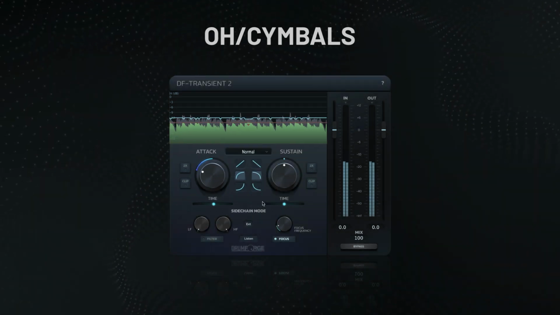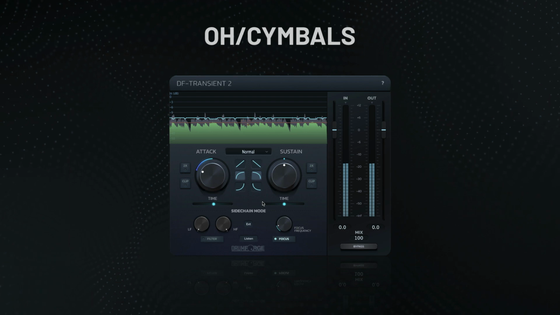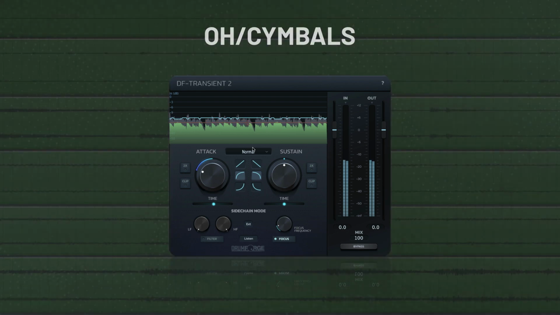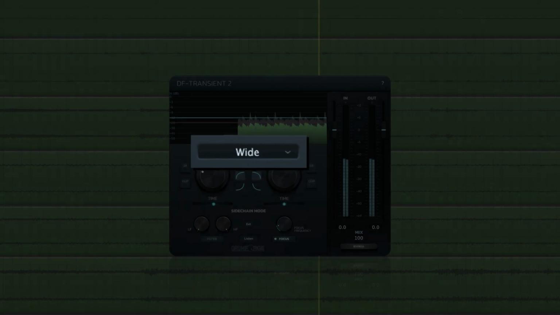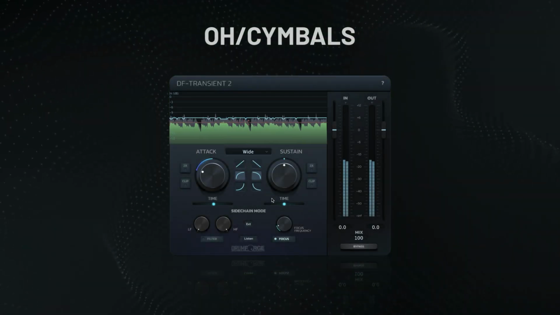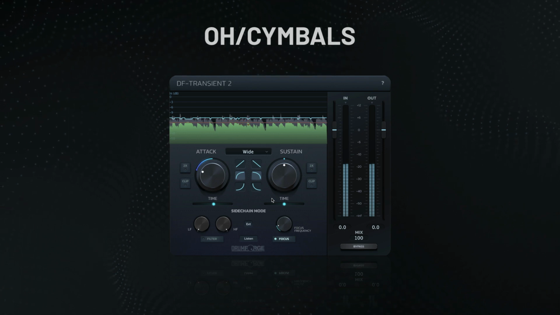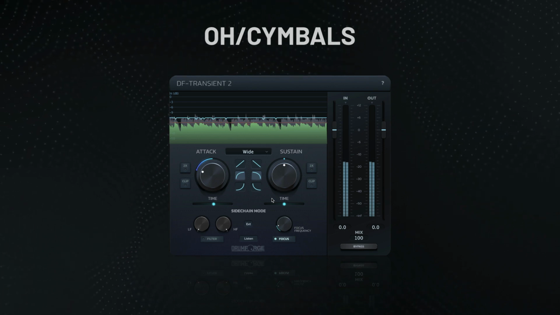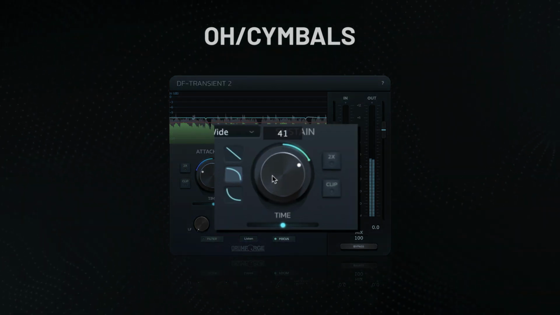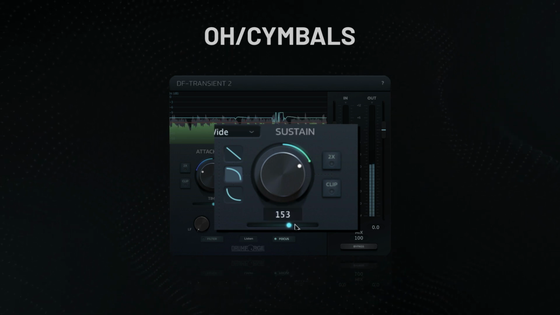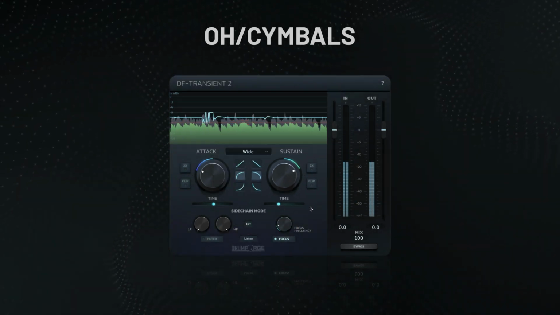The tom panning is making the attack response a bit uneven, so let's turn the stereo mode to wide. This treats the left and right channels independently. When that floor tom hits, the cymbals on the left aren't getting ducked as hard. This sounds more even to my ears. I'm getting a lot of my cymbal tone from the overheads, so boosting the sustain will bring more of that out. Awesome. That's sitting great with the rest of the kit.